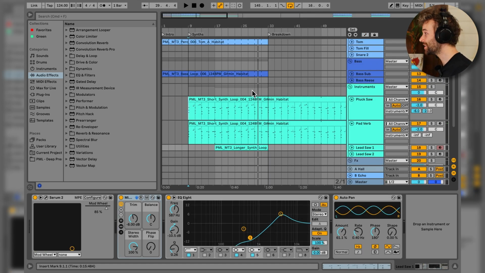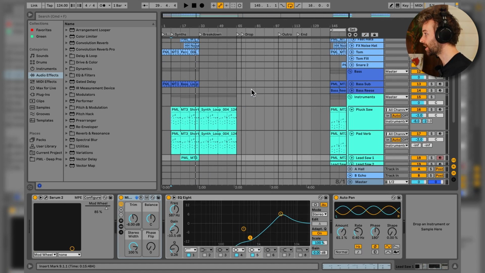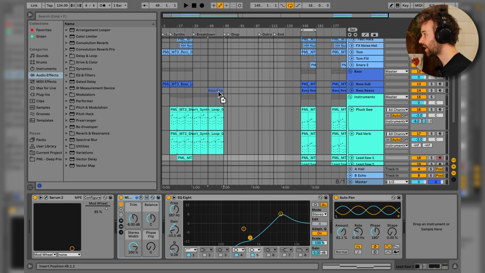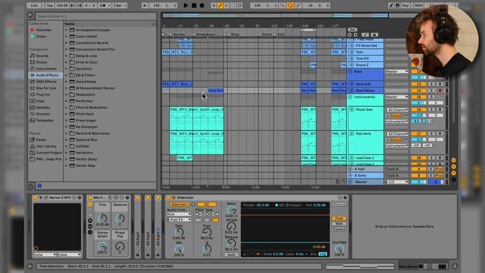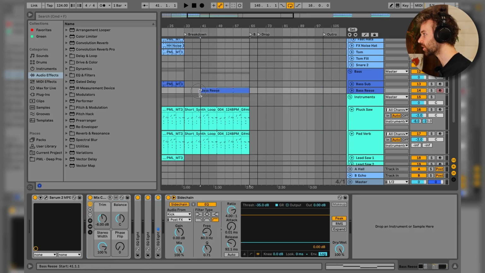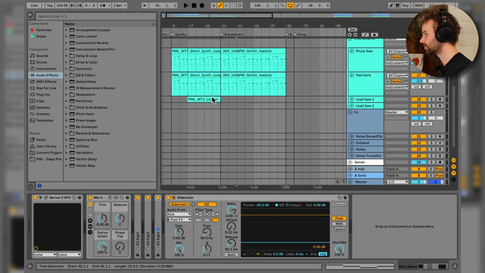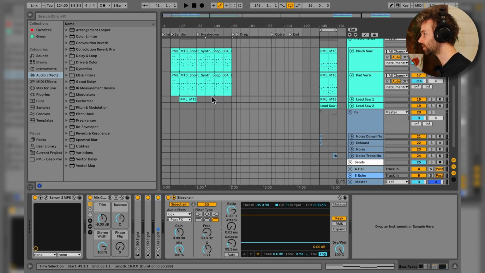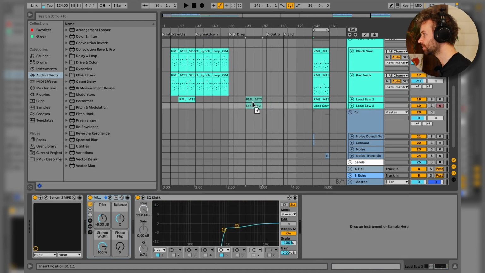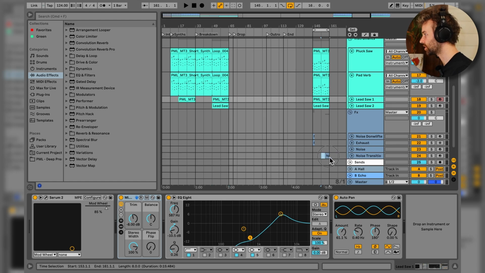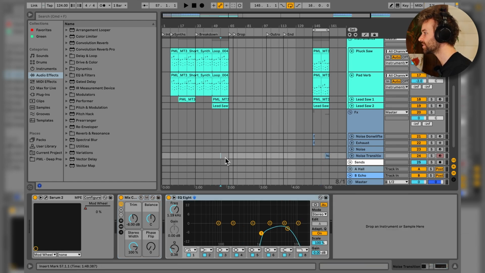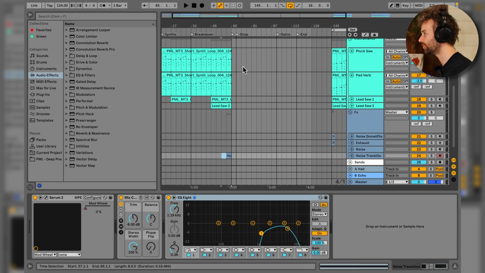Let's now flesh out the breakdown a little bit. Let's start by bringing in this respace here at maybe say bar 49, or maybe a little bit earlier, actually bar 41. And let's also bring in the 2 lead saws as well at bar 49. And then use this noise transition here to start increasing the intensity towards this break before the drop.